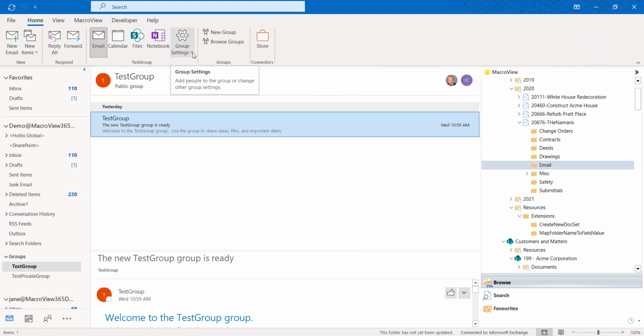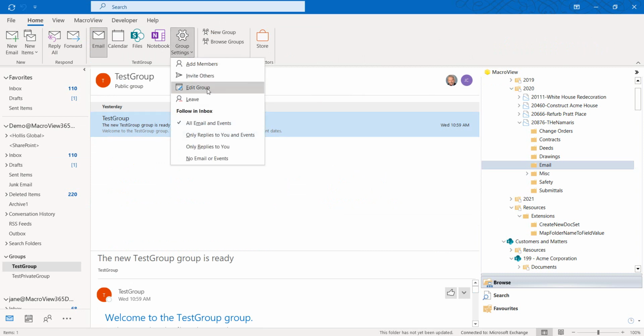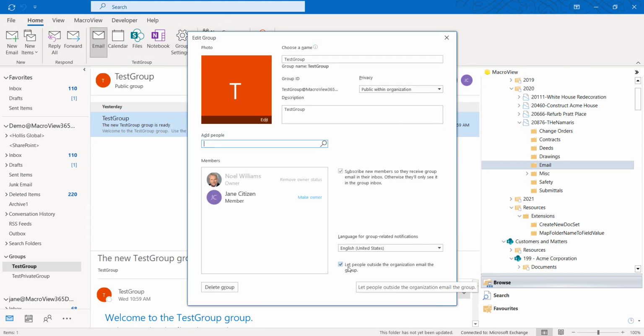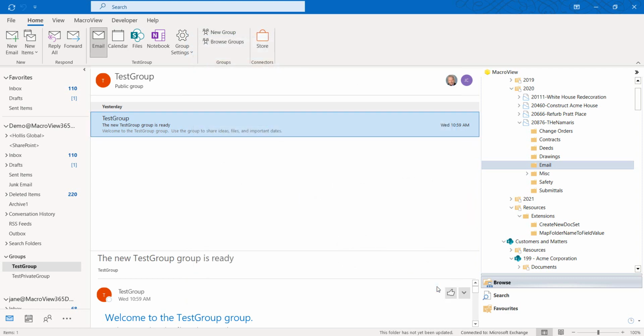If we check the settings for the test group and hit edit, we see that users outside the organization are allowed to send emails to the group, which will cause a copy of that email to appear in the inboxes for all the members of that group. Let's see this in action.